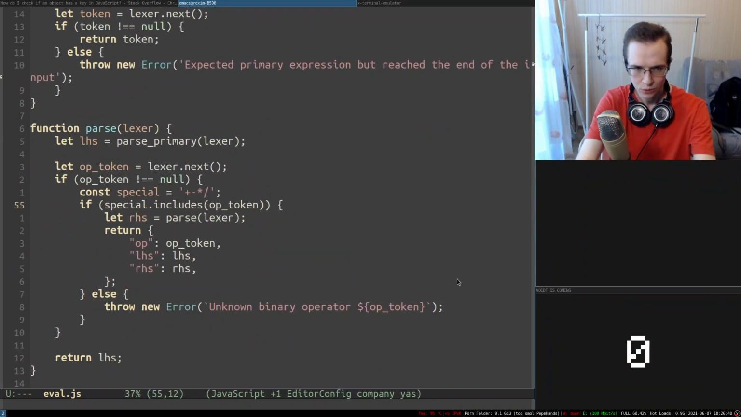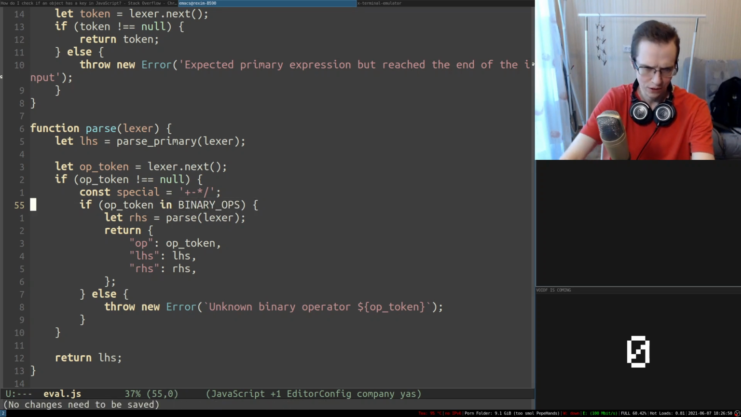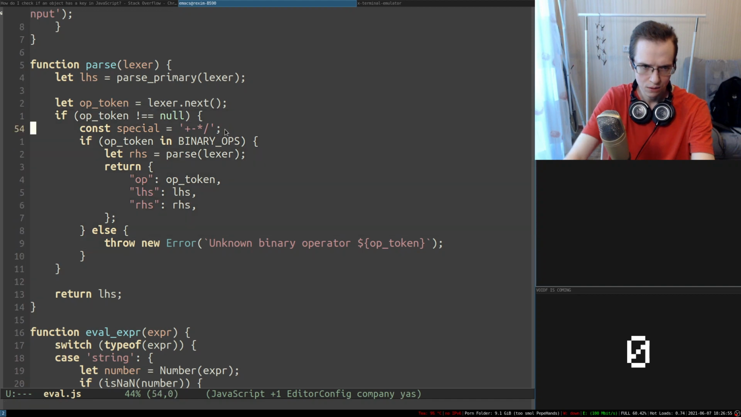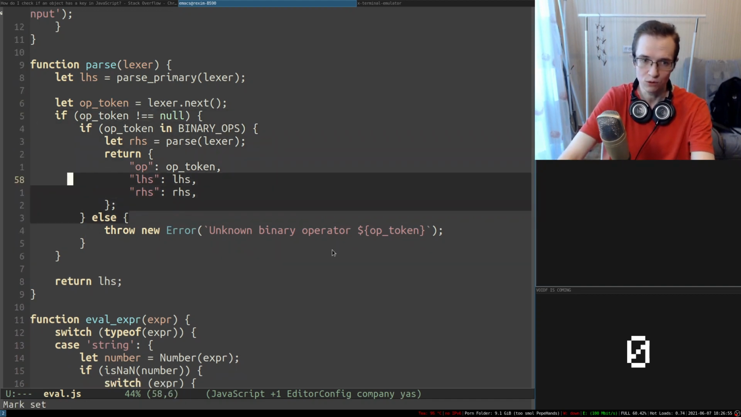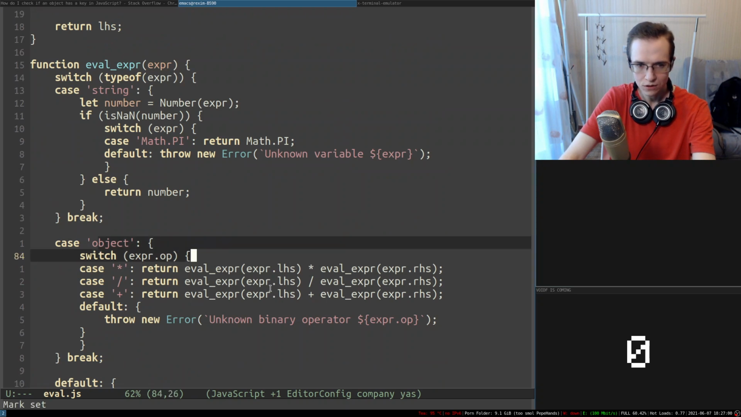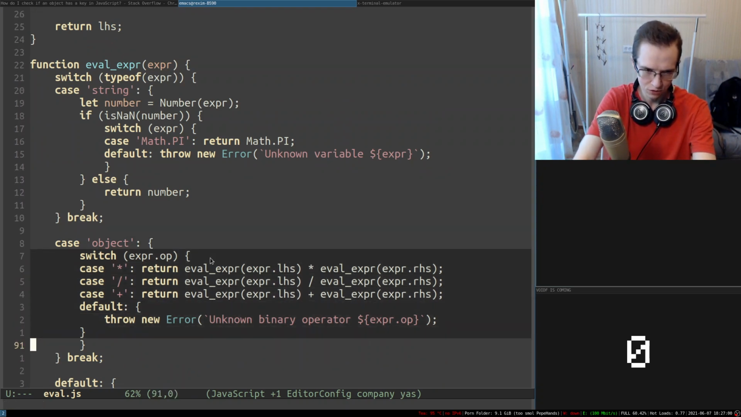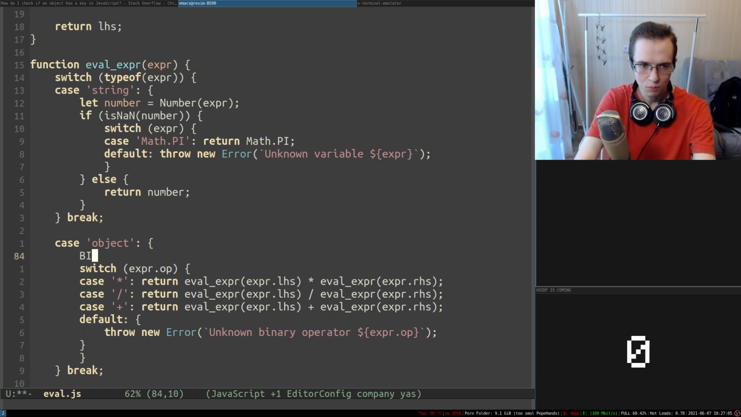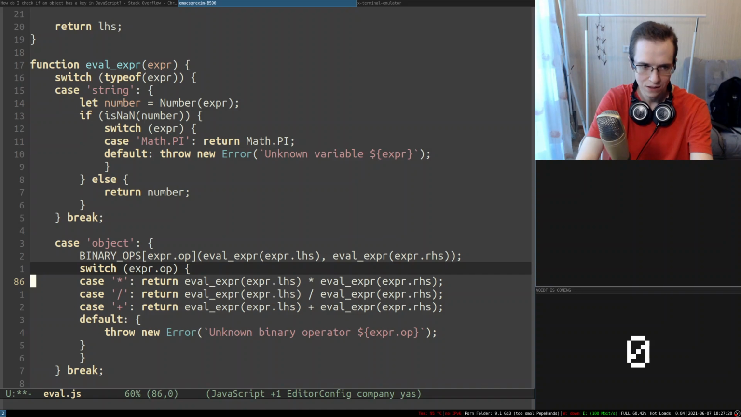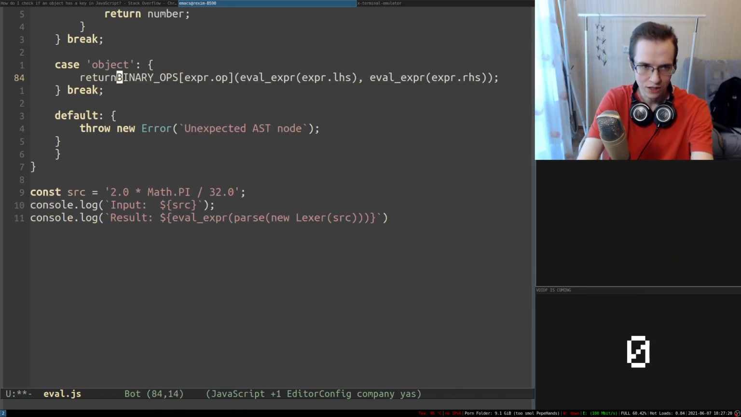Okay, now here what I can do. So we have OP token. If OP token is in binary OPs, right? If it's in binary OPs, we just add it to the AST node. And here, what essentially we need to do, instead of this monstrosity, is binary OPs, expression OP, and we apply it to the evaluated left-hand side and evaluated right-hand side. And then we just return this entire thing.